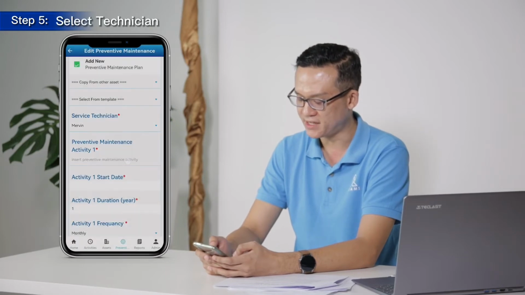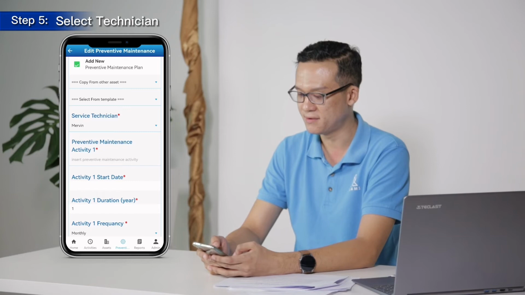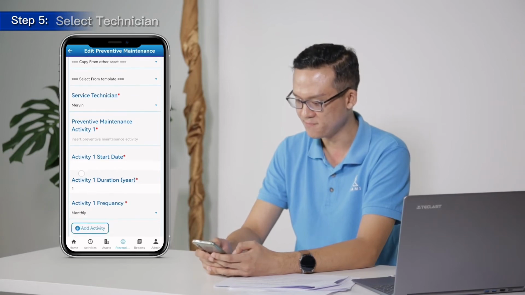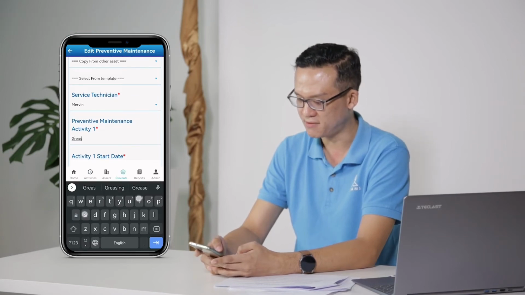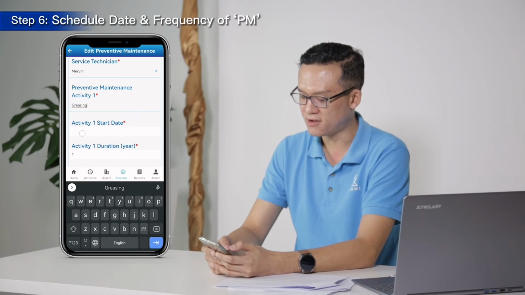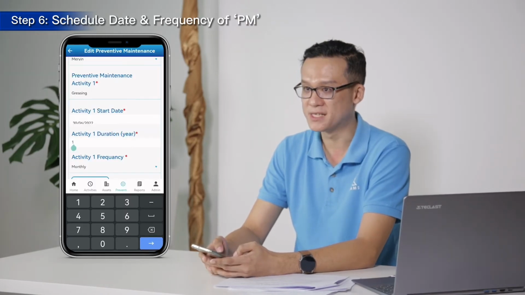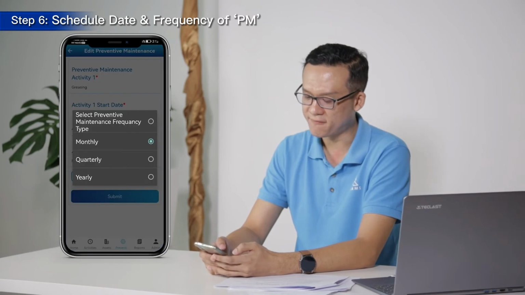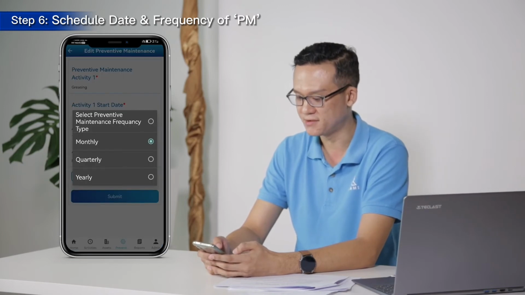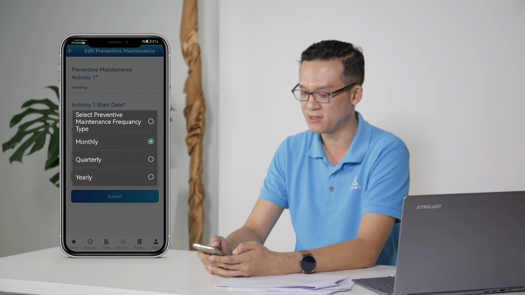Select the service technician who is going to carry out the preventive maintenance activity. Define the preventive maintenance activity. Define the first date of this activity to be carried out. Define the year of duration for this particular plan. And lastly, define the preventive maintenance frequency, how frequently this activity is to be carried out.